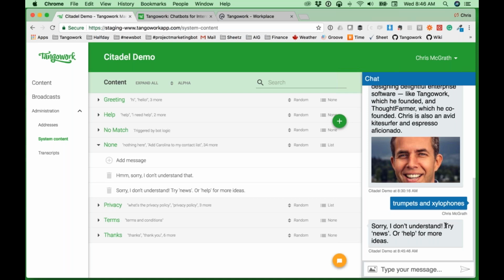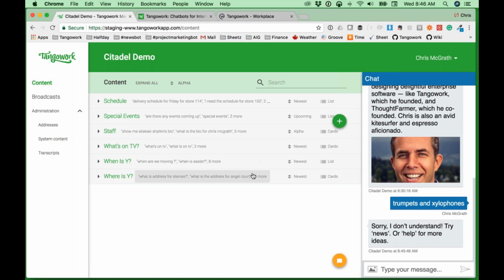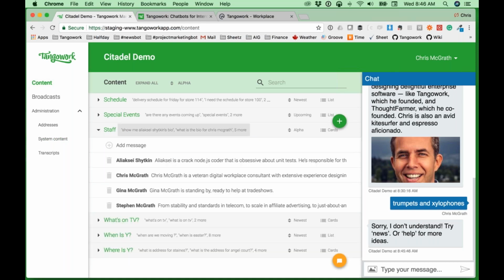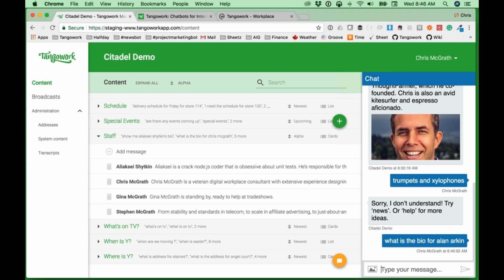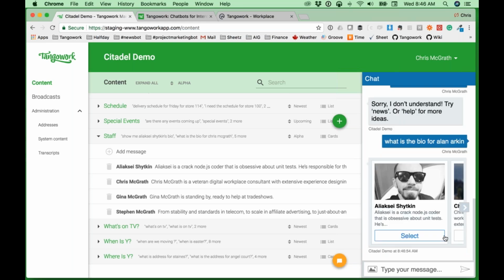Now, there's more than one way you can have a failed response. You could also have, let's look at the staff. So in the sample bot, we've only got the bios for a few different staff members. So if I say, what is the bio for Alan Arkin? I don't actually know what I'm going to get here. Okay, that's probably not the best response.